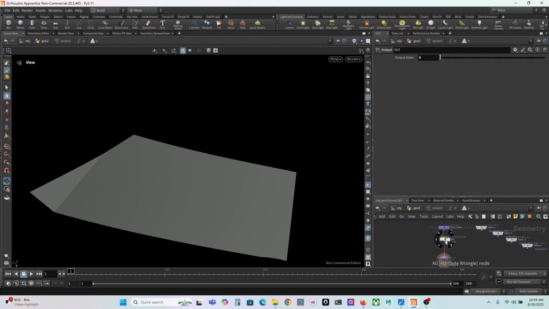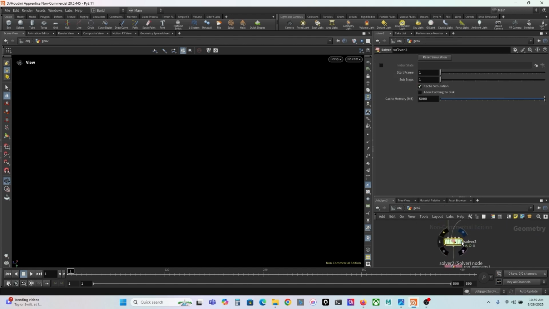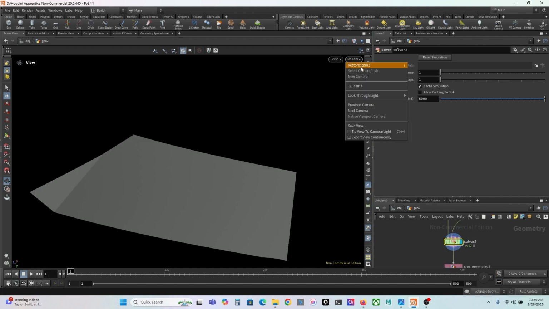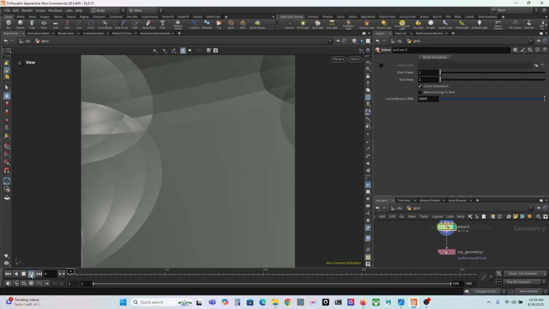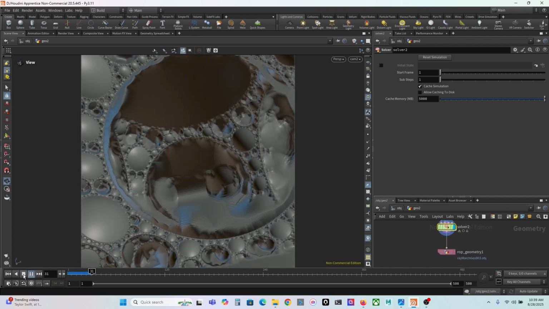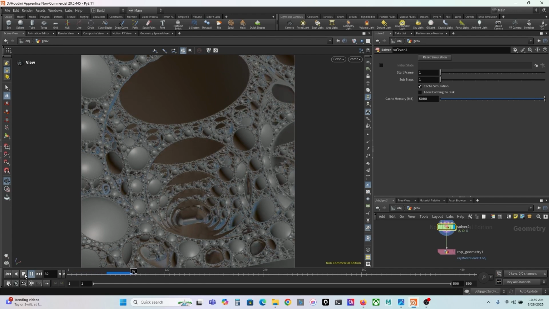So that's pretty much it. We just got some VEX. It's a point wrangle and it's inside a SOP solver. So I'm going to turn on this solver. We're going to come to our camera, and then with this eyeball turned on for that SOP solver, we're going to click the play button, and you can see that this is ray marching the grid to the fractal.